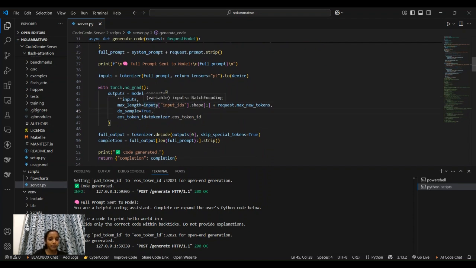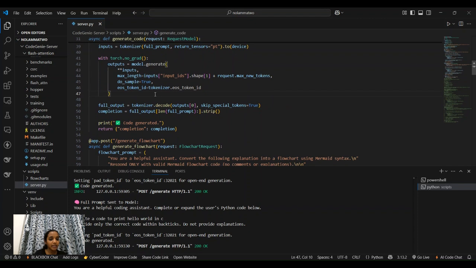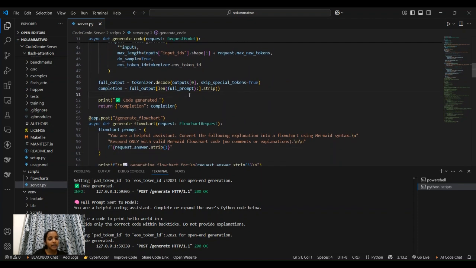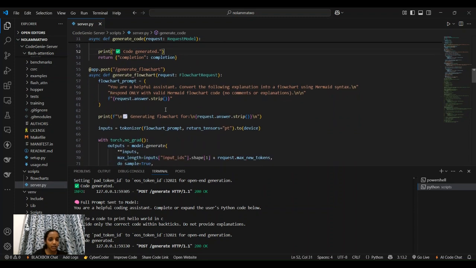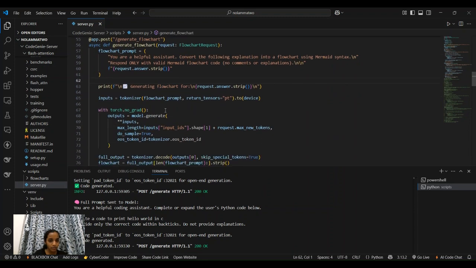Let's come to do_sample. It enables randomness. Let's come to this EOS token ID. It is used to tell the model to stop. Now the full output is provided. After fetching the output, it shows a message like code generated. And just ignore this flowchart part because it is for future enhancement.